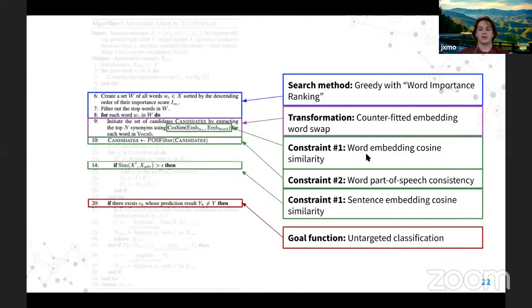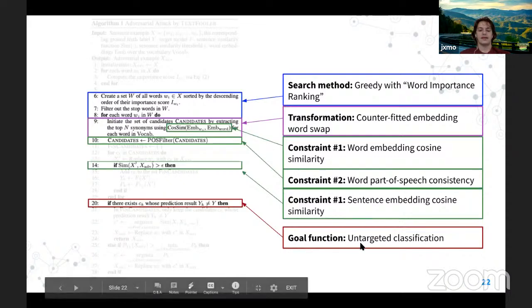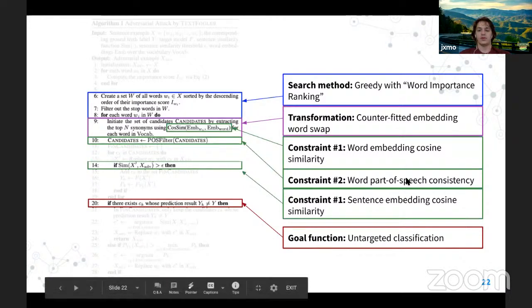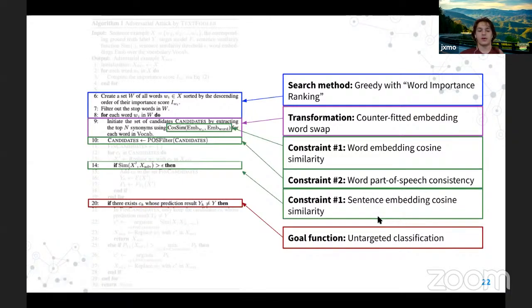They use the cosine similarity in the counterfitted embedding space. They use a part of speech checker from the NLTK library. They use the universal sentence encoder to compare the sentence embeddings and make sure that, this should say constraint number 3, semantics is preserved. And then they use the untargeted classification goal function. So with respect to TextAttack, I think the only new component here would be the universal sentence encoder, which since this paper came out has become somewhat common for these NLP attack papers.